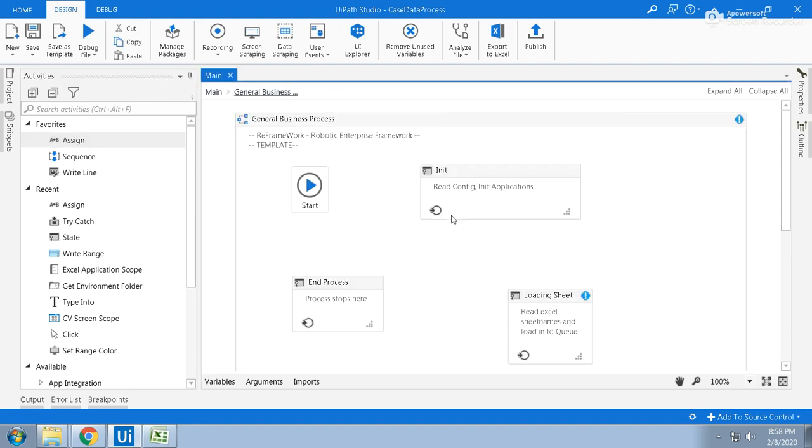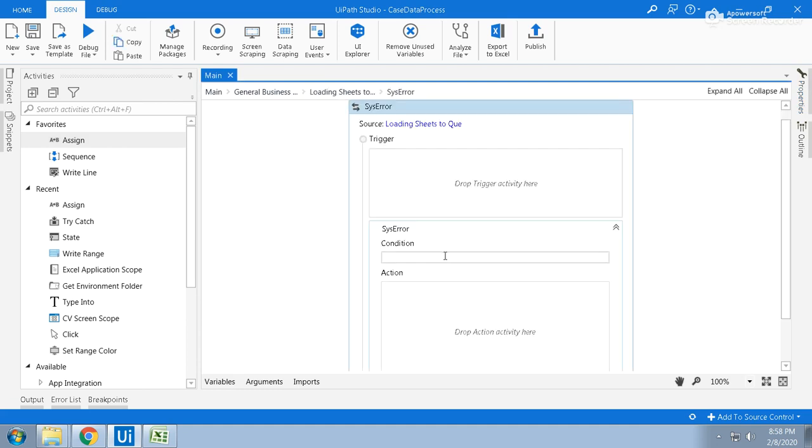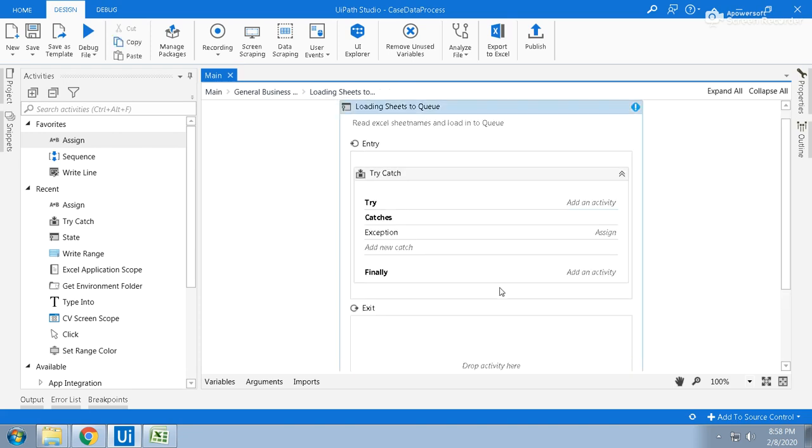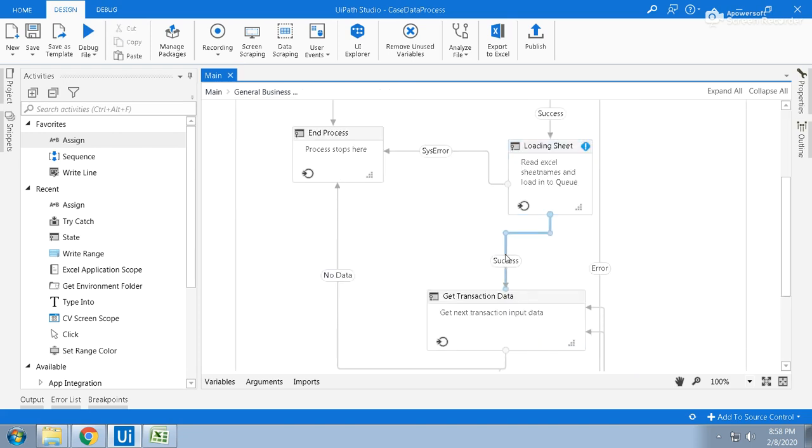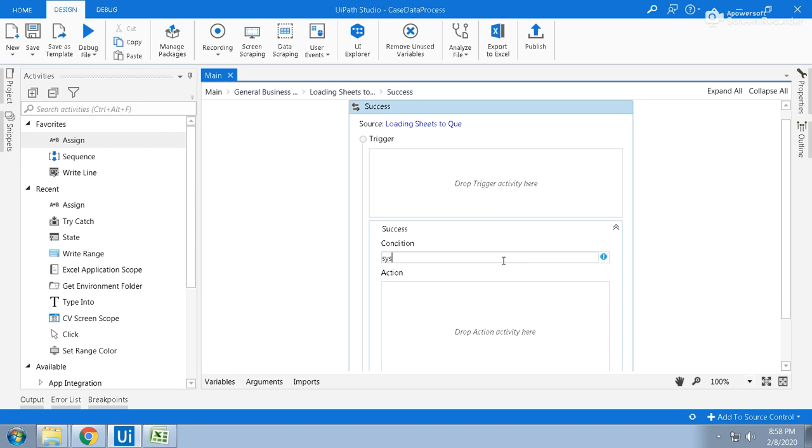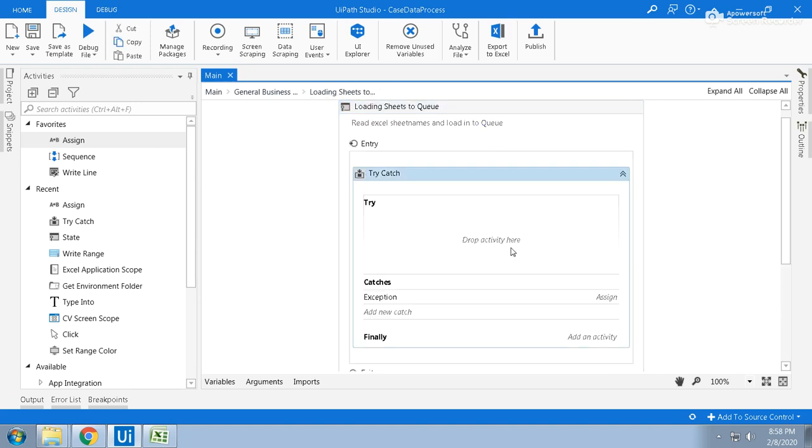By default, initially the system error is nothing. If it comes here, double click on the transition: this error is not nothing. If something is there, it will go to the end process. Otherwise, in the success case, the system error is nothing, which means it does not have any system error. Everything worked fine in the load sheets to queue state. Now just add that into the queue.